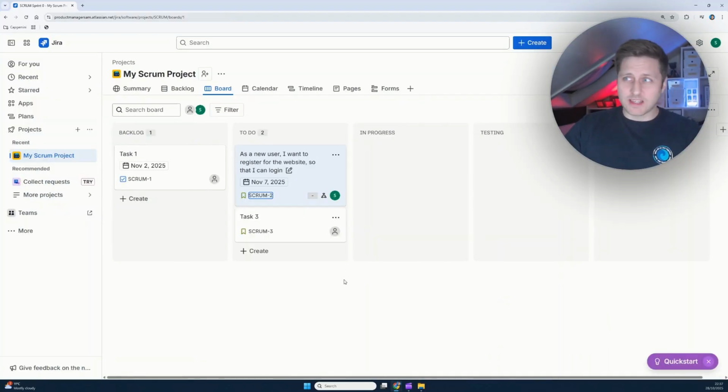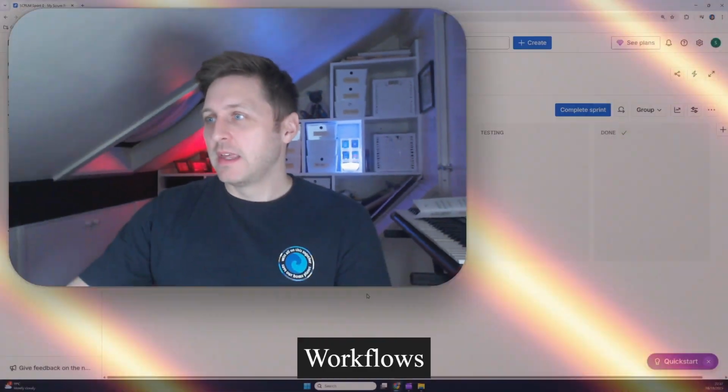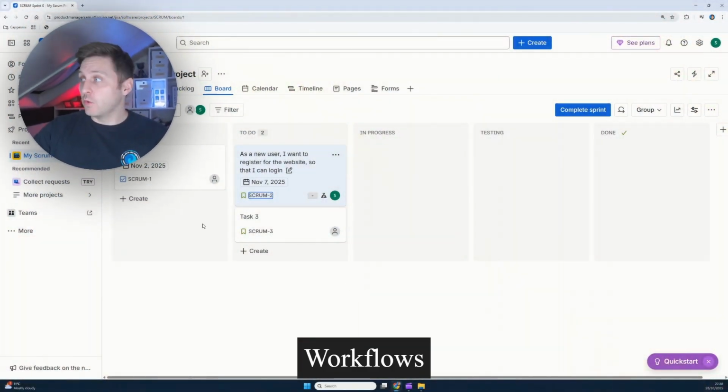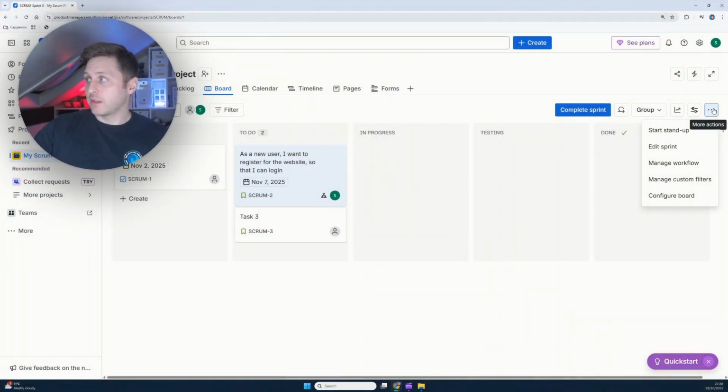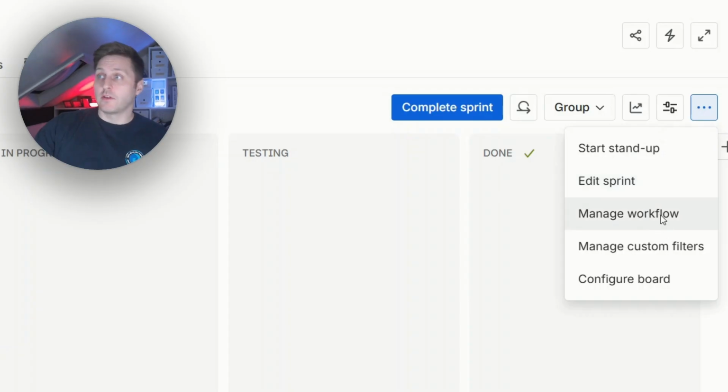I'm now going to just explain how this has been defined, the fact that you want to go from backlog to to-do, to in progress, to testing, to done as well, because that might not be the actual way that your team wants to operate. And the way you can define this is through workflows. Now, if I go to these ellipses here, these 3 dots, I can actually manage the workflow for a sprint.